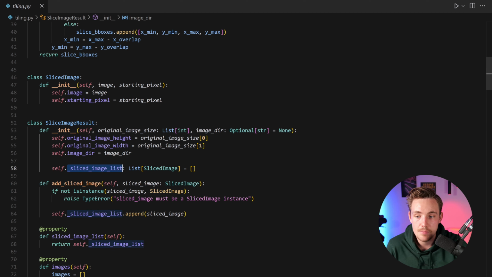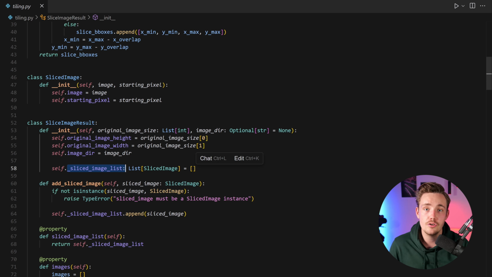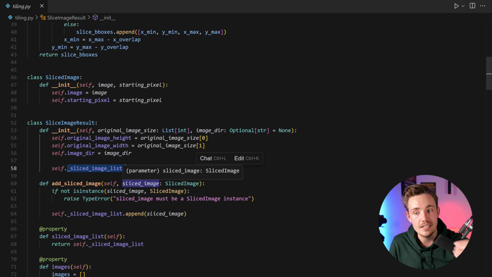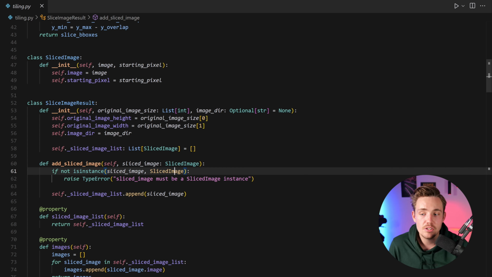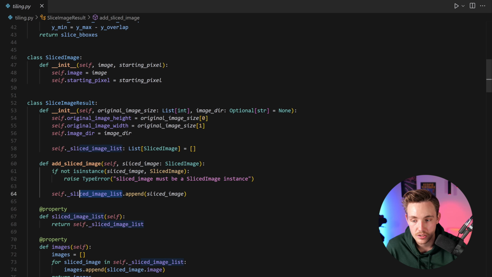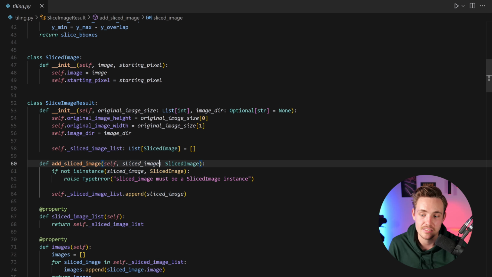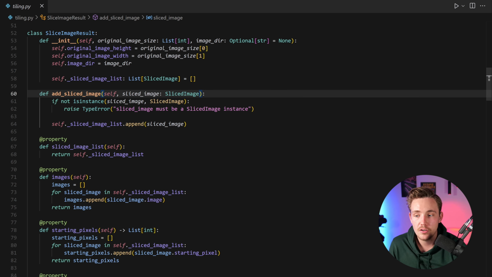Then we have our sliced image list, which is the one that we're going to return. And then we can have a for loop running through each individual tile that our image has been divided into. Then we just have a function for adding a sliced image to our list down here. So sliced_image_list.append, and the sliced image that we're going to get as an input argument to this function. Then we have our property functions down here at the bottom, which are basically just going to return our sliced image list when we want to do inference on our tiles.